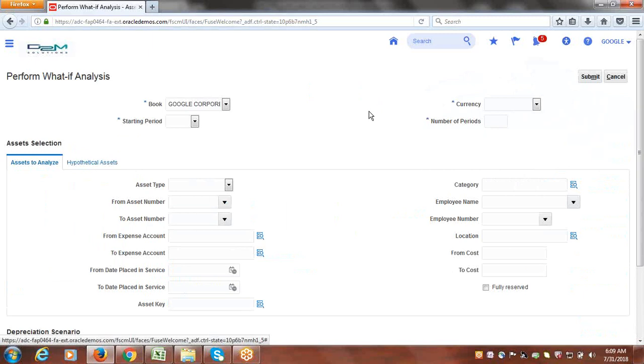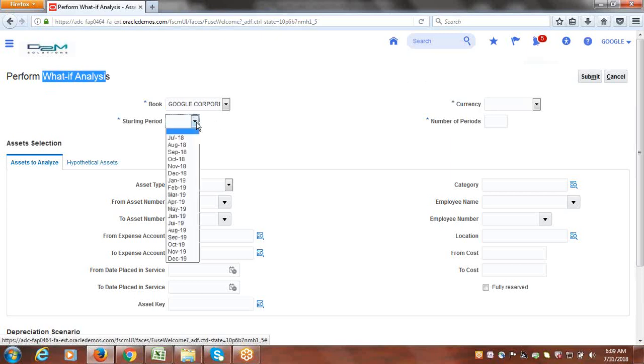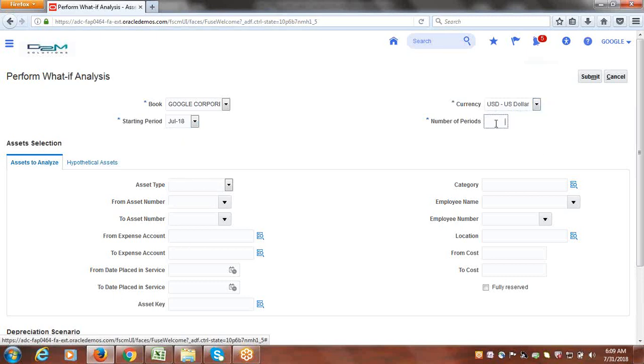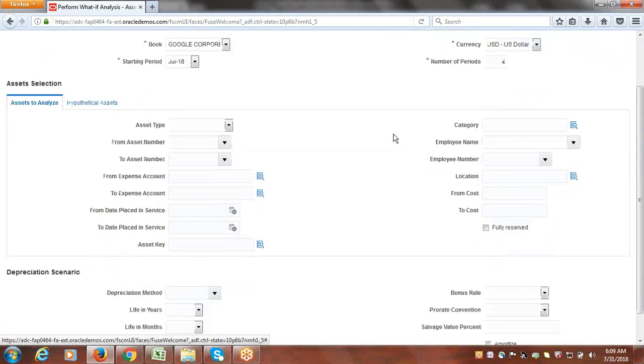We can go with the selection criteria for which assets you want to perform this what if analysis. So we want to perform the what if analysis for the assets which are in this corporate book, and for which period you want to select as starting period. The current month, the currency is USD. For how many periods? Say for 4 periods we want to perform what if analysis.